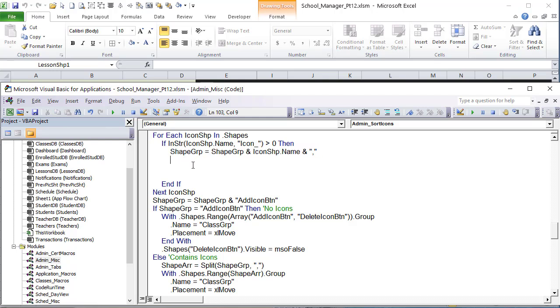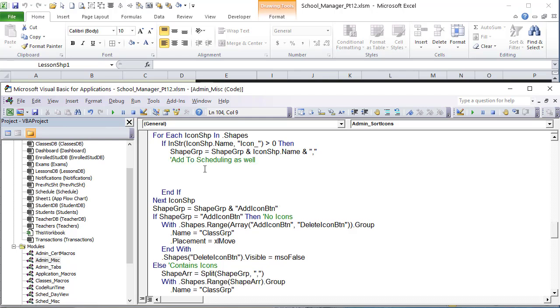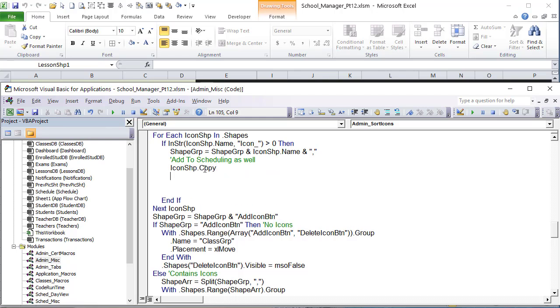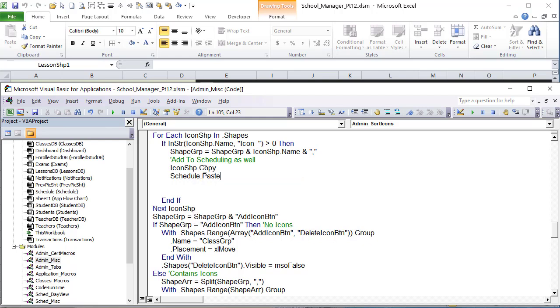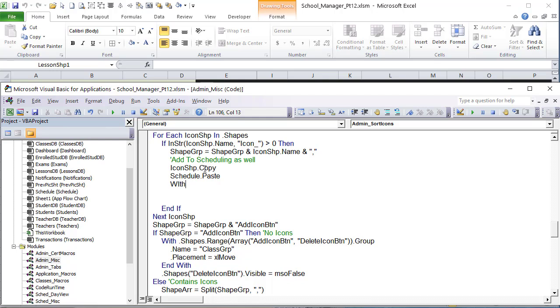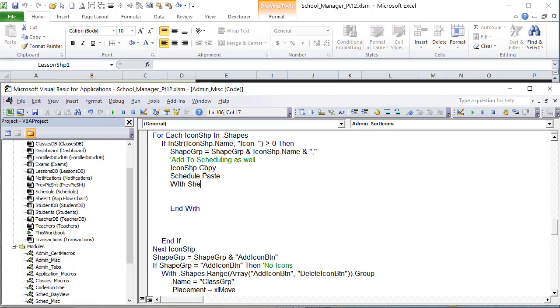Now I want to add them to the schedule based on this. So we can do this here, called add to scheduling as well. Okay, so how do we do that? So first of all, I want to copy the existing icon shape.copy. I want to copy that. And then what I want to do is paste it on the schedule.paste. Then I'm going to give it a specific name with the schedule, right? With the one we just copied over, schedule.shapes.